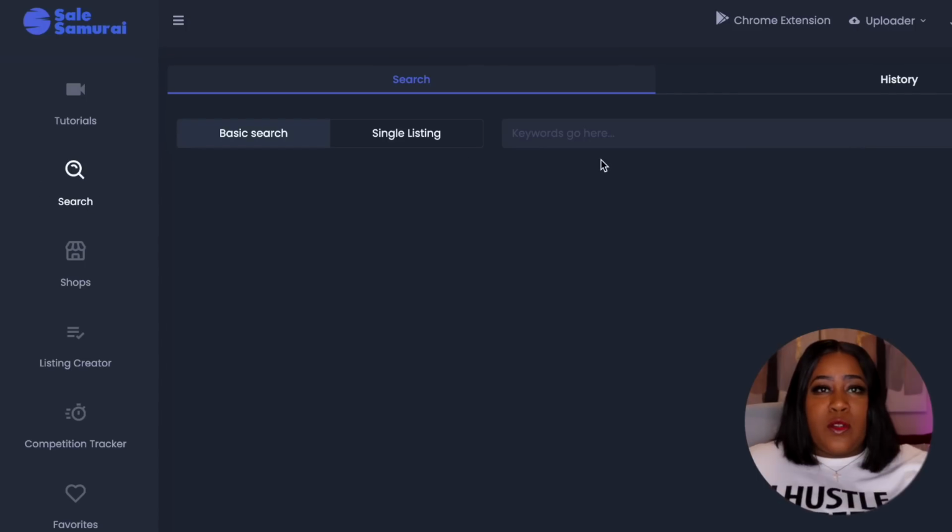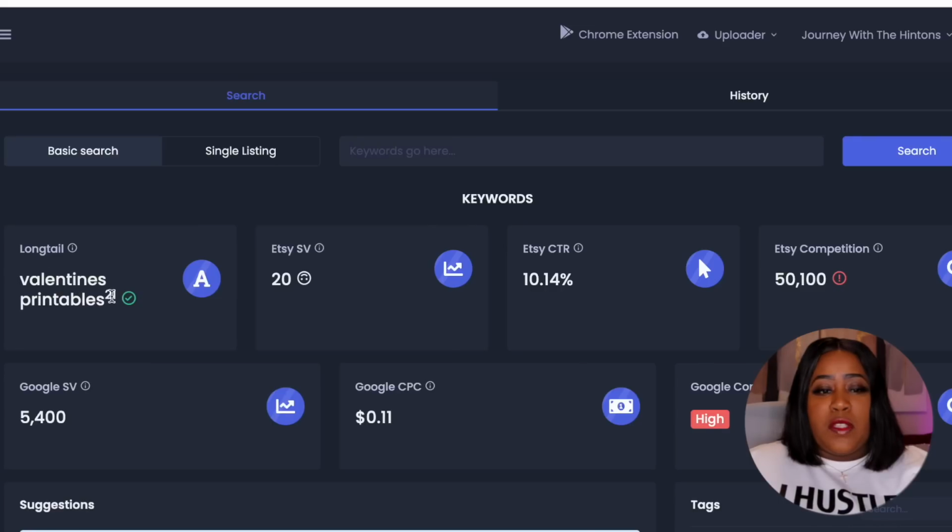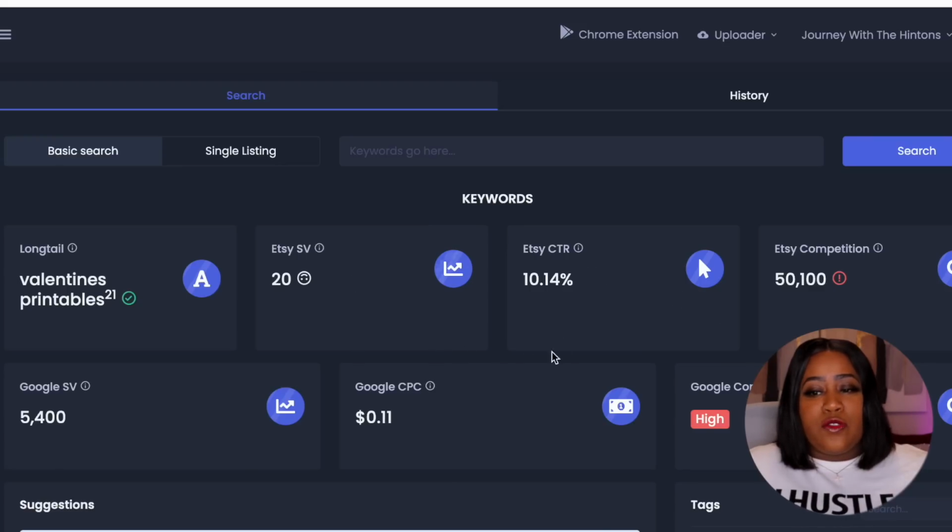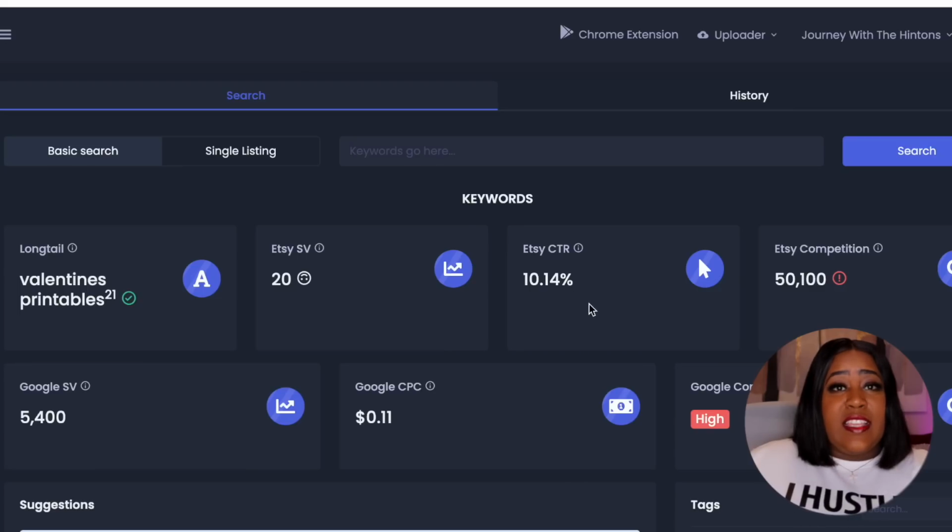After I find the area that I want to focus on, I come up here to the search tab. Then I just type in Valentine's printables, and this is what it shows me. First of all, the title itself has an A. The Etsy search volume, this is how many people search for this in a month, is 20. That's not really a good amount, but I'll show you how to play around and get the best one. Then it also shows you Etsy competition, and this has 50,000 products out there. So this title by itself is not going to be a good one.